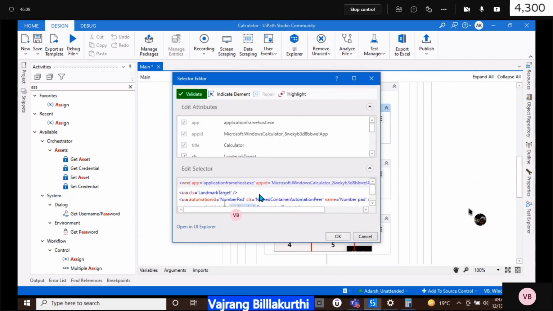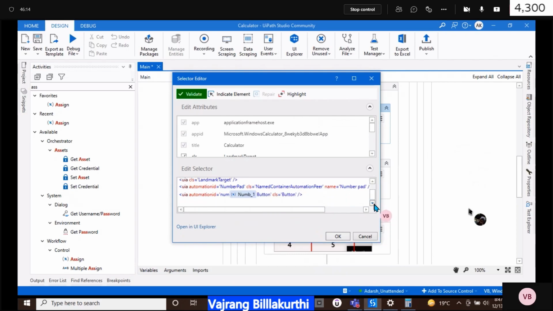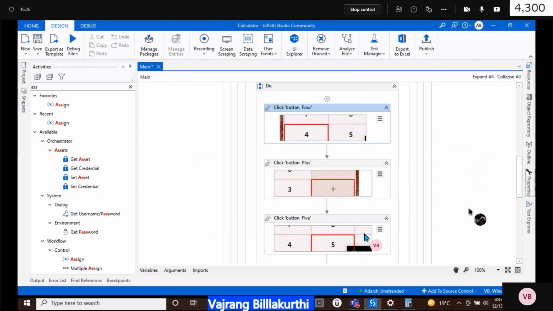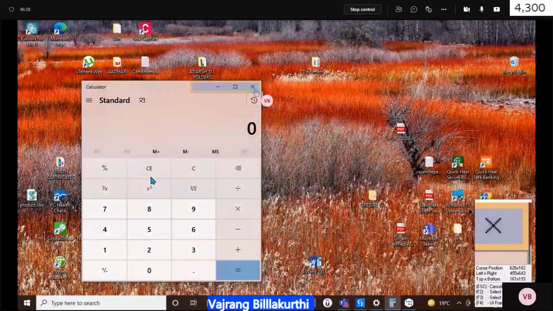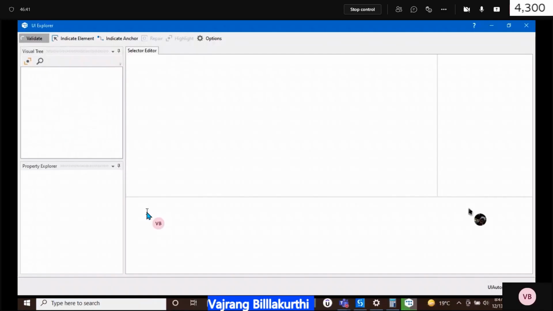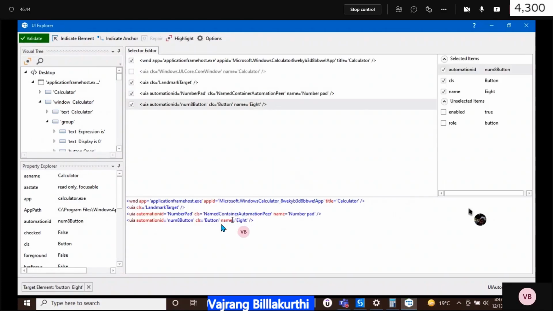So here, let's also keep a wildcard. Wildcard defines that you can ignore this particular character, right? Now, when you ignore that particular 5, let's go to UI Explorer and click on indicate element. Okay, this is working. Whatever you want to do, you can do directly in UI Explorer and you can get the values.